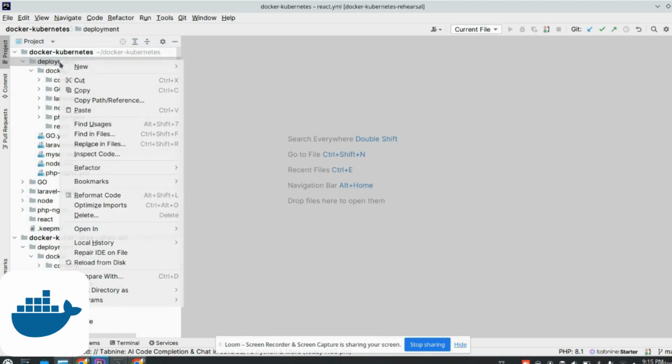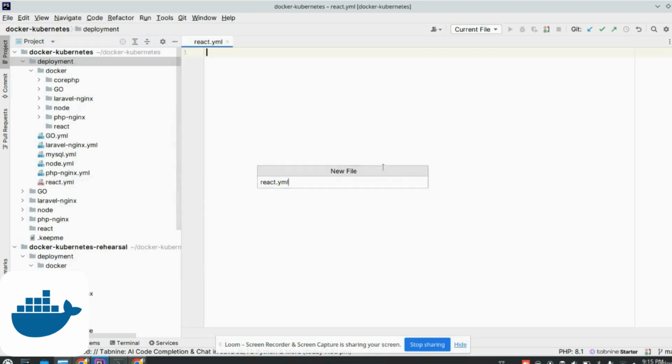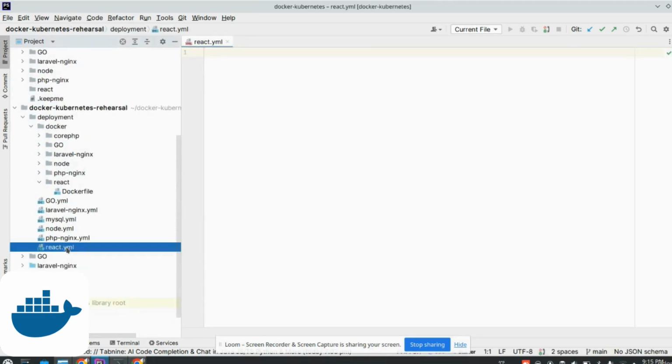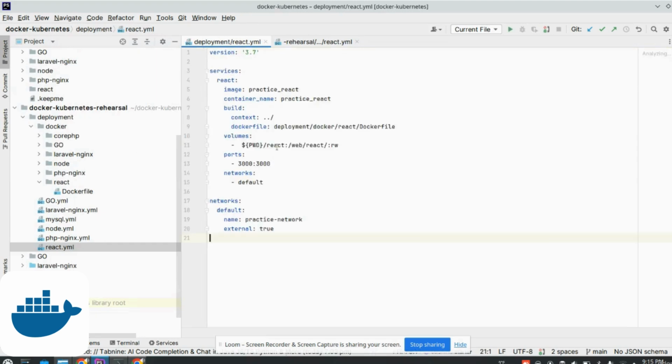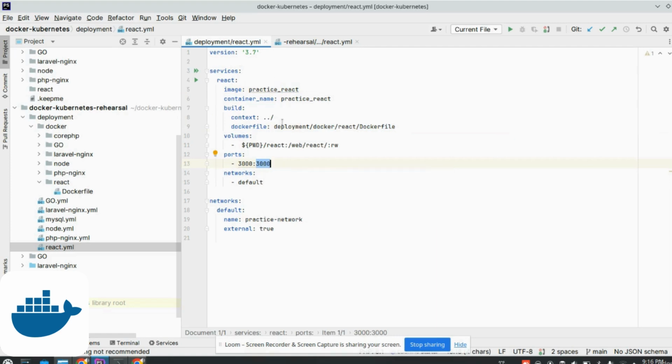Then we'll create a YML file for our Docker Compose utility. It is react.yml. As you can see, it is very similar to our node file. There is no difference, only the name is different. This is quite clear. We have just used the port number 3000 instead of port number 8000. So I think this is very familiar to you.